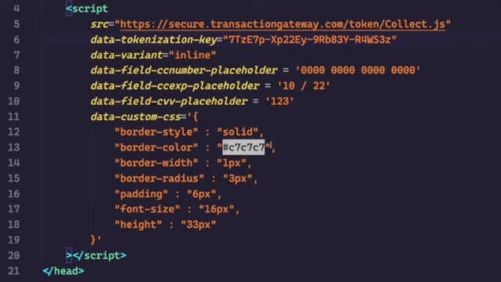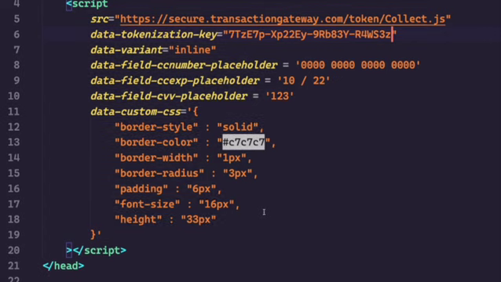So now that I've loaded all of this information, I can go down to the form and I need to tell Collect.js where to draw the credit card number, the expiration, and the CVV fields. So I'm going to go down to my form.